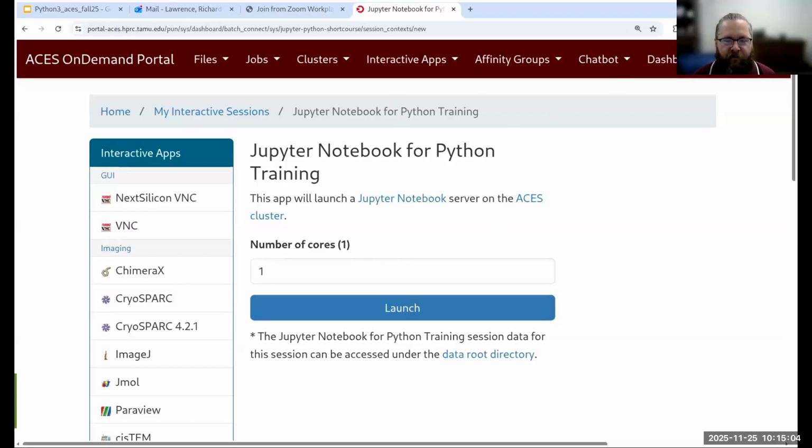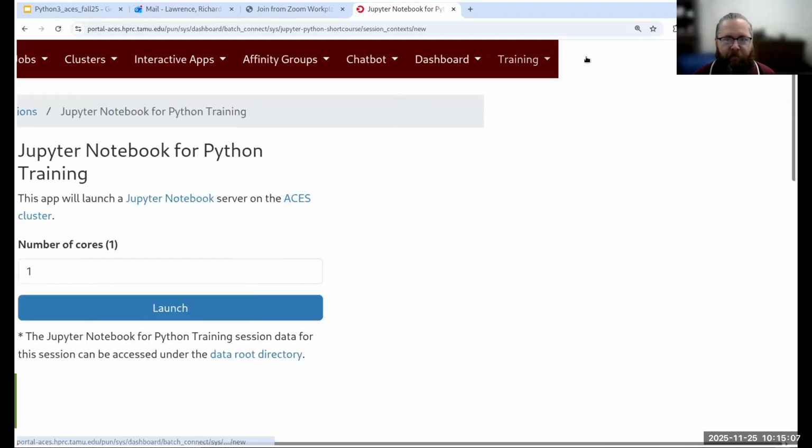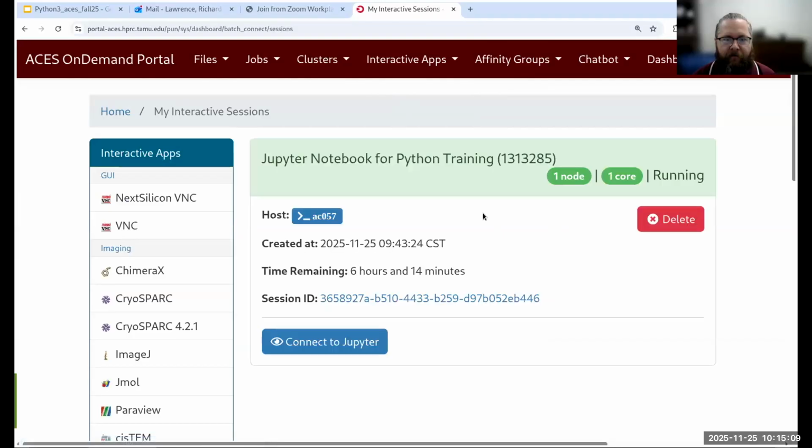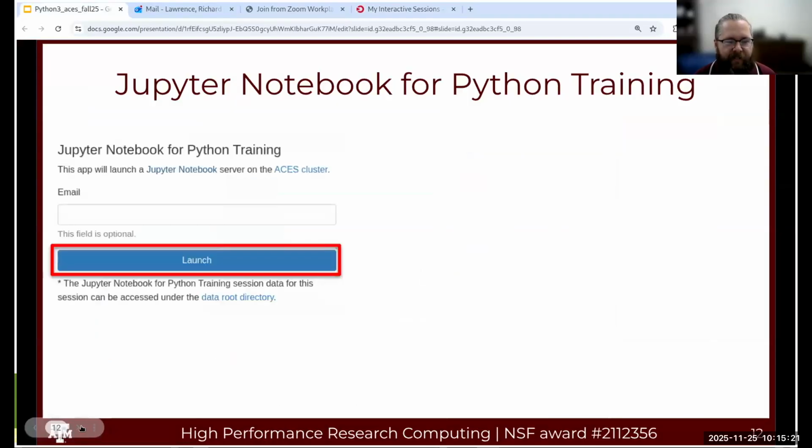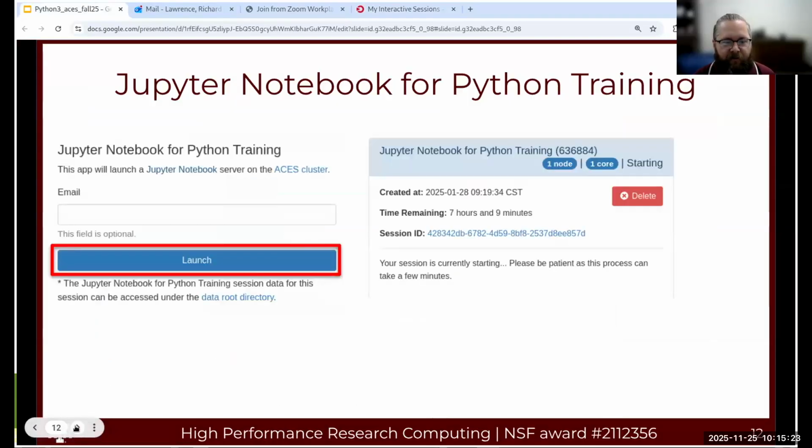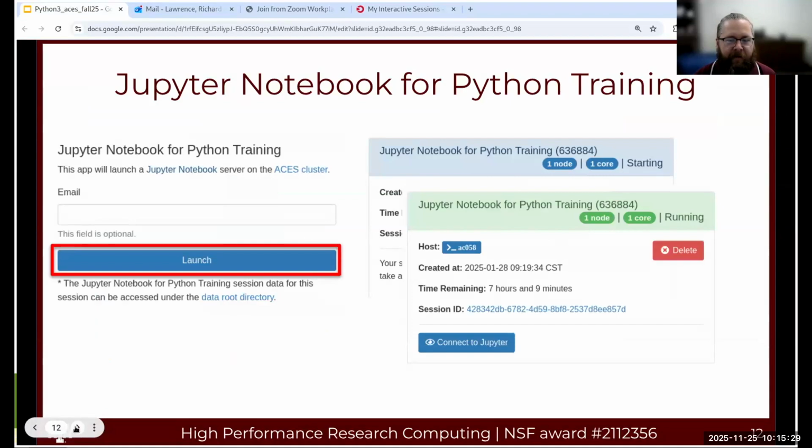Now I already clicked launch earlier, so my job should be available somewhere. Yes, so my job is running. After you click launch, you'll see a card like this, and it will change color. I believe I have some screenshots of that. Right, so you click launch, and then it starts with gray for queued, and then it goes blue for starting, and then green for running. Then you have a connect to Jupyter button. You need to click the connect to Jupyter button when it appears. It usually takes about 2 minutes. Jupyter Notebook is not the fastest.